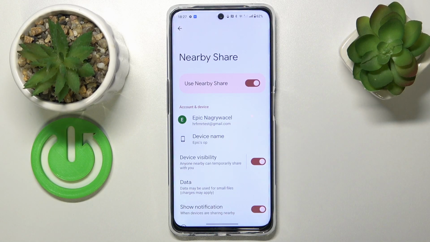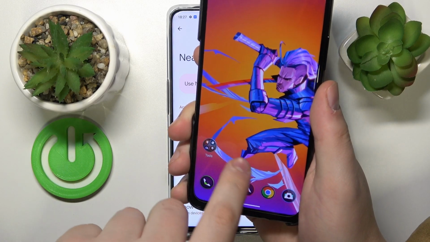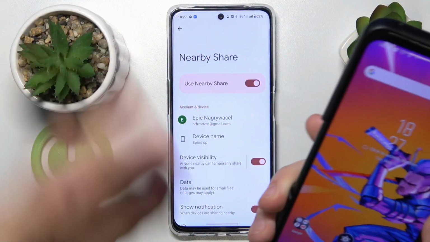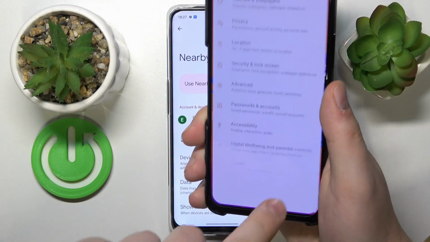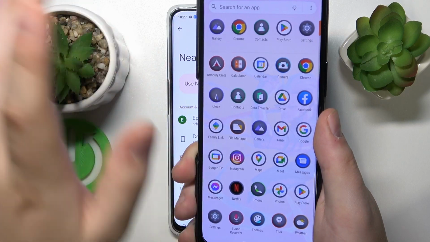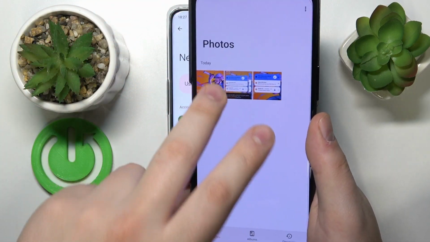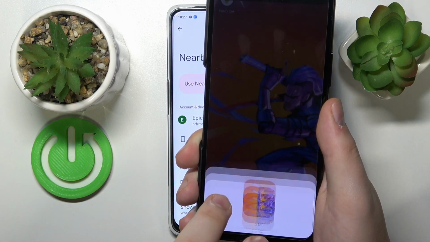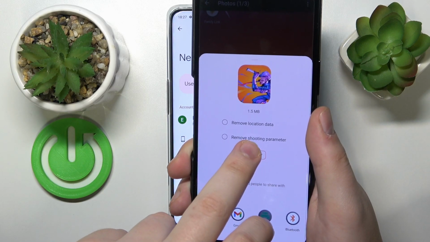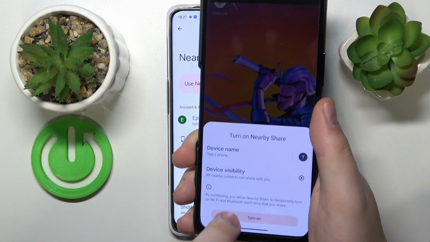Now I will just test this feature out by sending a screenshot from my Asus phone to my, well, OnePlus using the Nearby Share feature we have just set up. So where is the gallery on this phone? Okay, so here it is. So as I've said, I'll try sharing it through Nearby Share.